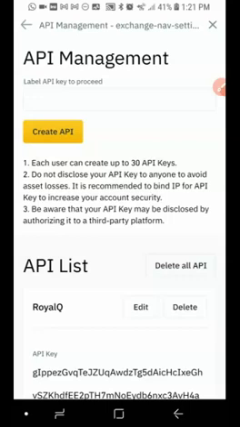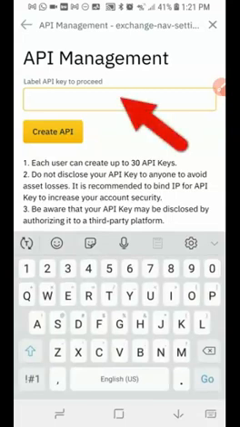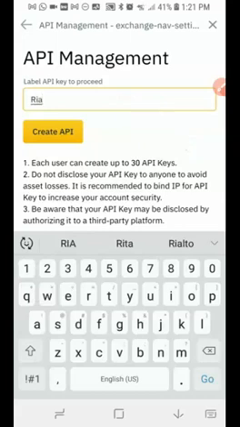All right, so once you click on the API management, it's going to ask you to create a new API. So you can just create a name for the new API you want to create. So it could just be Royal. So you could just give it a name like Royal Q bot. So it could be anything.